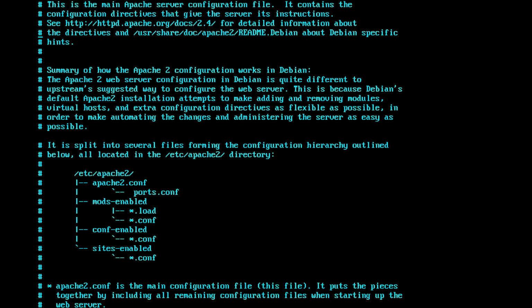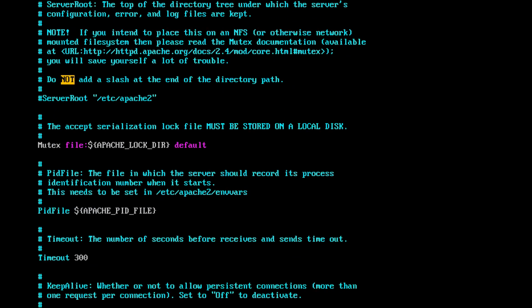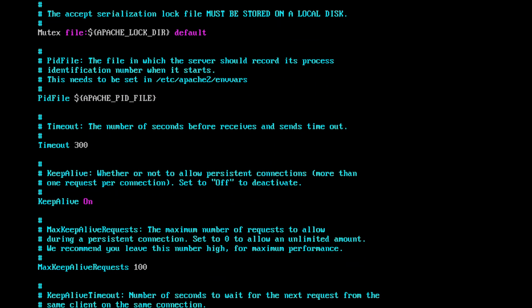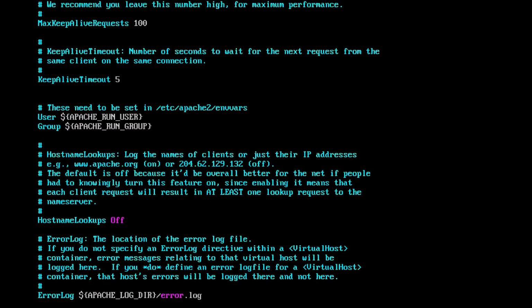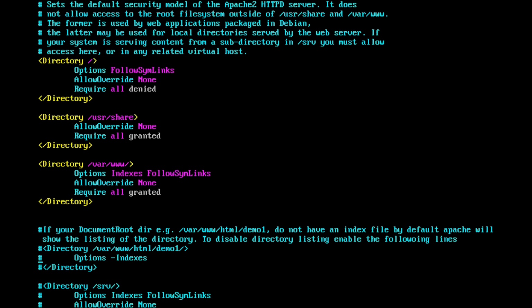This contains configuration settings like, for example, the timeout, that is 300, keep alive, that is on, that is we want persistent connections. But right now, let me move down and give the path of my document root directory, that is var www.html demo1, and enable this option, that is Options -Indexes. This option will ensure that the directory listing of demo1 directory will not be sent to the client even if there is no index.html file in this directory.